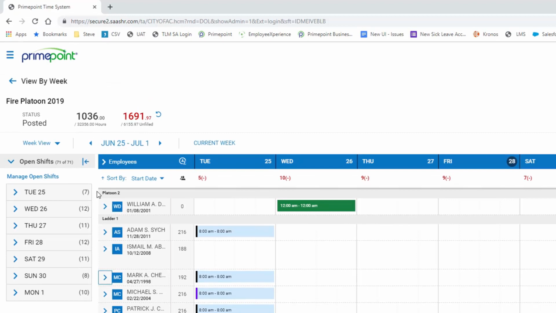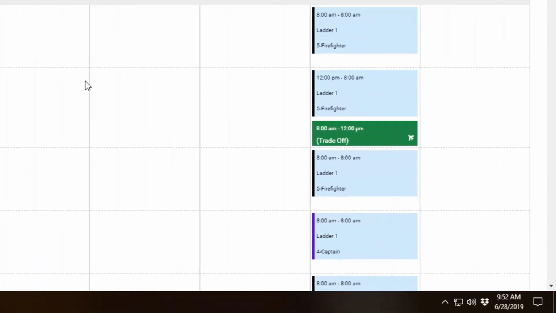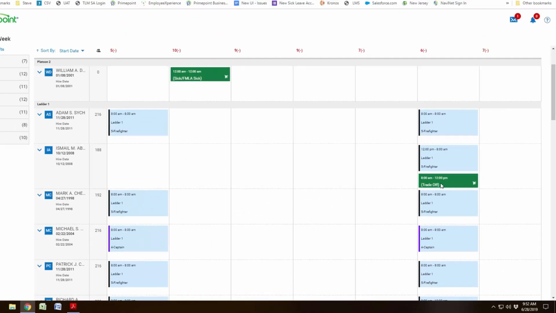I can also do that globally for everybody on the screen by coming up to the top blue menu bar and clicking on the chevron at employees, and then it would expand everybody, and then I could see a lot more of the details. Especially when somebody has multiple shifts in a day, like in the example of Ish, where he's got part of the shift as a trade and part of the shift as a firefighter.